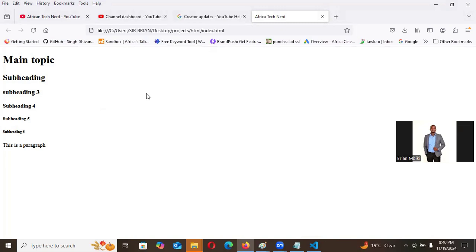That is enough for the introduction of HTML. HTML, which is actually HyperText Markup Language, is used to develop web pages.